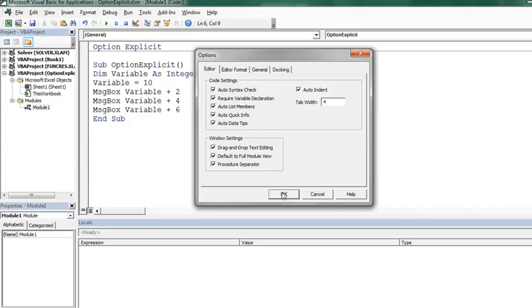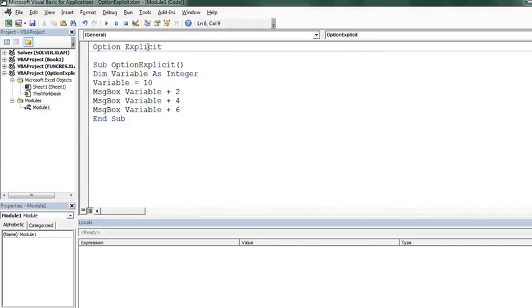So just click that on, and it might not take place right away, but the next time you open up the editor or Excel, the Option Explicit statement should be there. All right, so this clarifies why you need to use Option Explicit and how to make it automatic on all of your procedures.